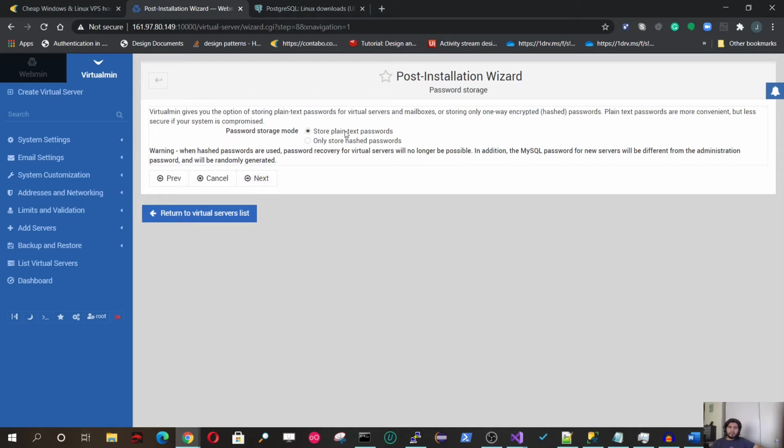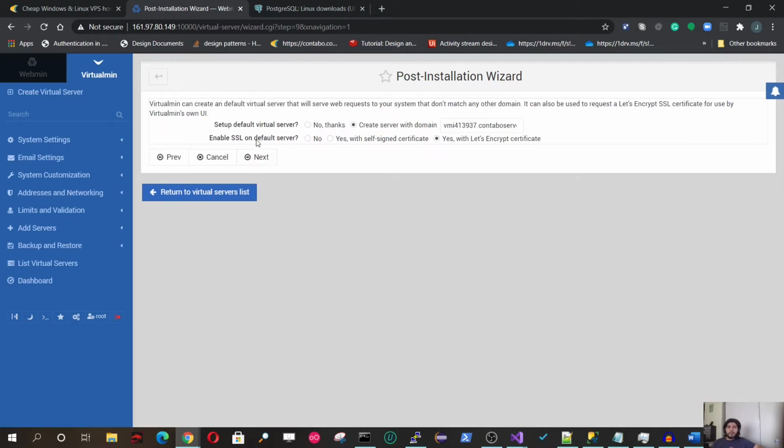And we will store the password in plain text in this case, because otherwise it will be complicated to do some processes that need a plain text password. And this is also a test server anyway. Okay, so let's see.